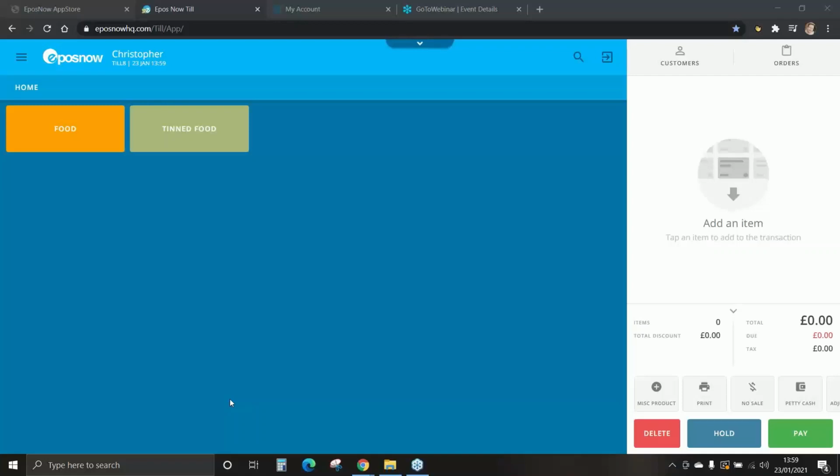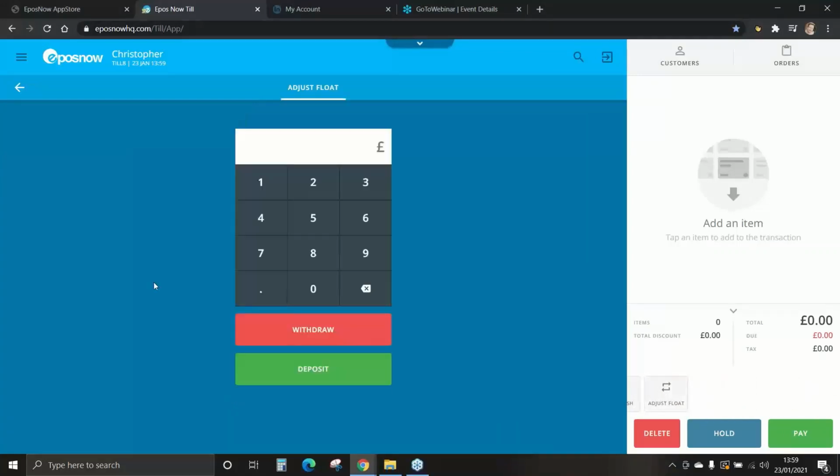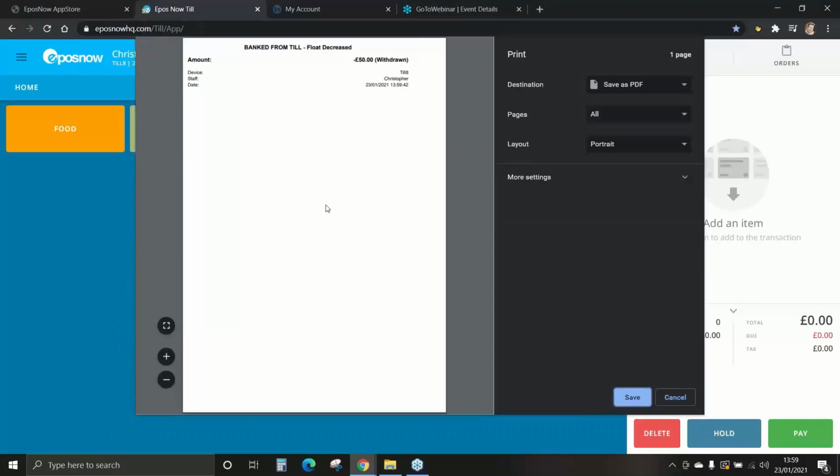Float adjustment. You may wish to deposit or withdraw an amount of cash to or from your float. You can deposit cash if you don't have enough in your float, or you can withdraw if you wish to bank this earlier or for security. To process this, select the Adjust Float action button and select the amount you wish to withdraw or deposit, and select your option. This will print a receipt for your records, and this will also be detailed on your end of day report.